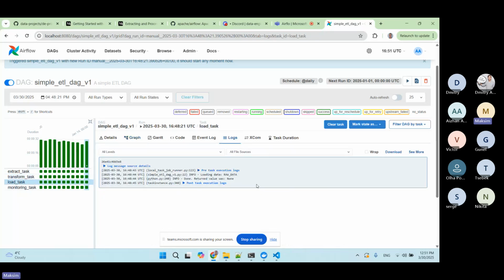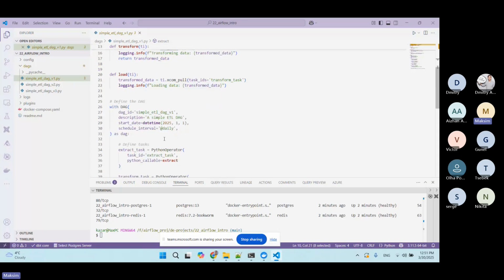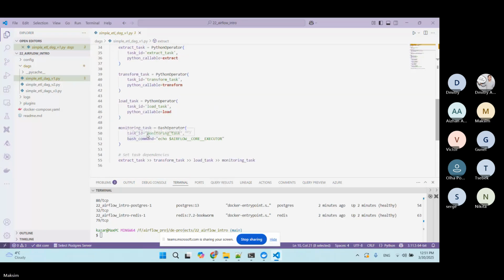In the load task, we also see some printing statements. And inside our bash command, no, we are not printing anything.